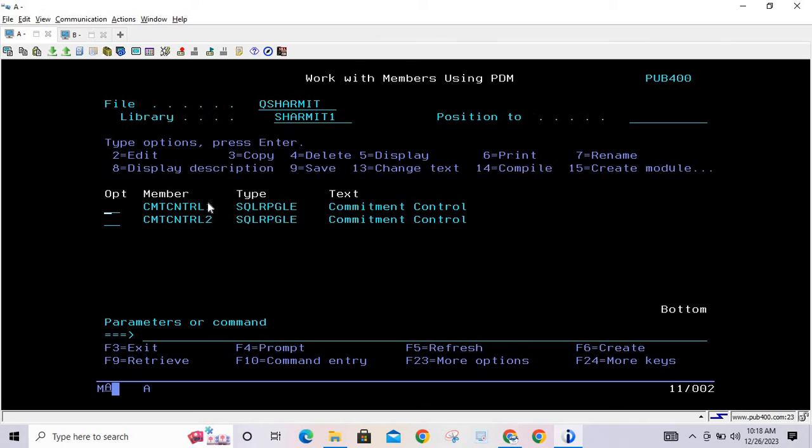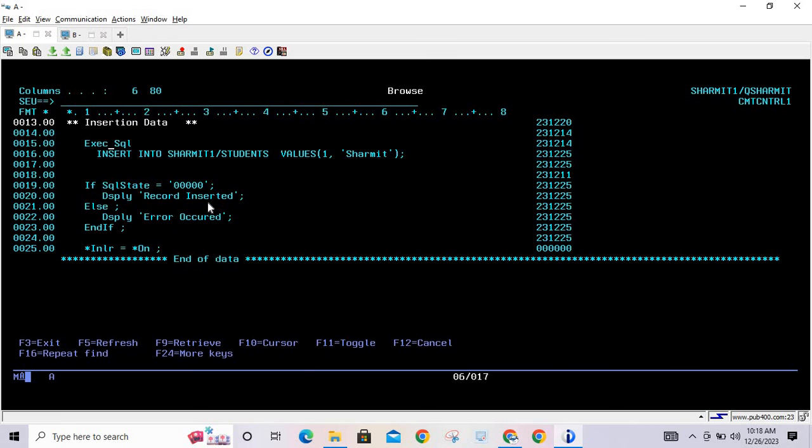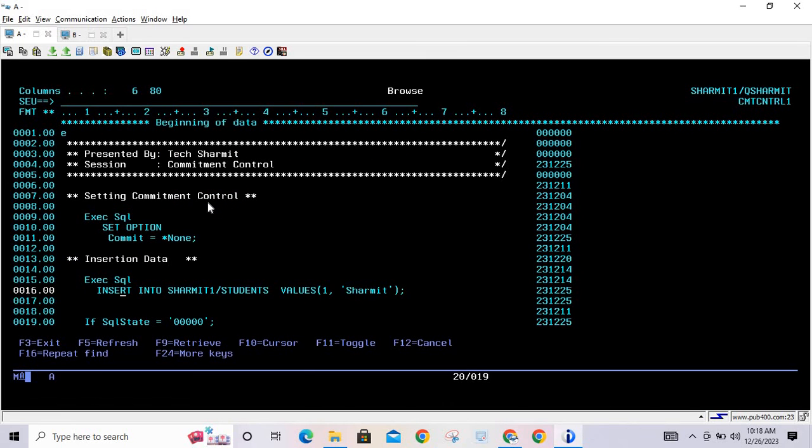So this is the advantage, or you can say disadvantage, both. It totally depends on your condition. If you want to save it permanently, then it is an advantage for you. But if you don't want to insert the record in case of program failure, in that case it is a disadvantage. So it totally depends on your situation. But most of the time we go with this option only, because we are sure that we are going to compile the program when it is okay and we want to insert the data. That's why we have set the commit option equal to star none.